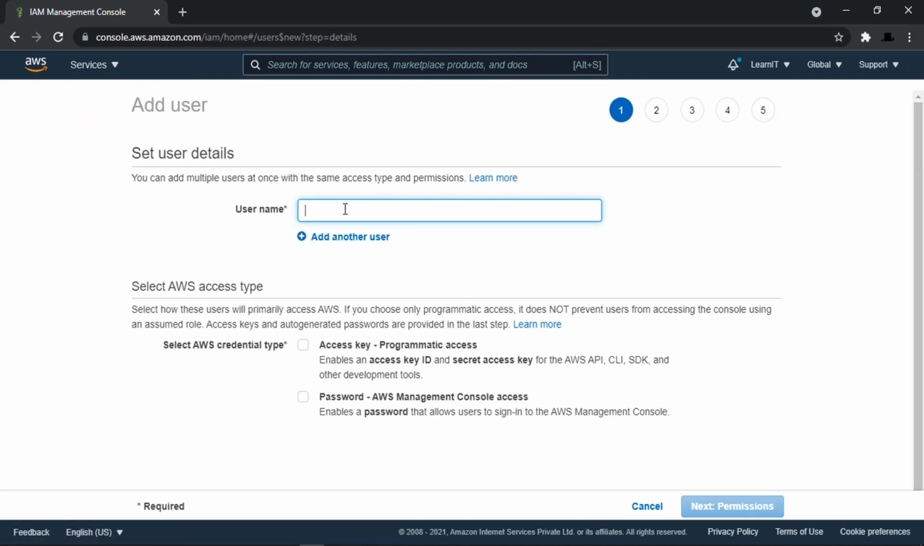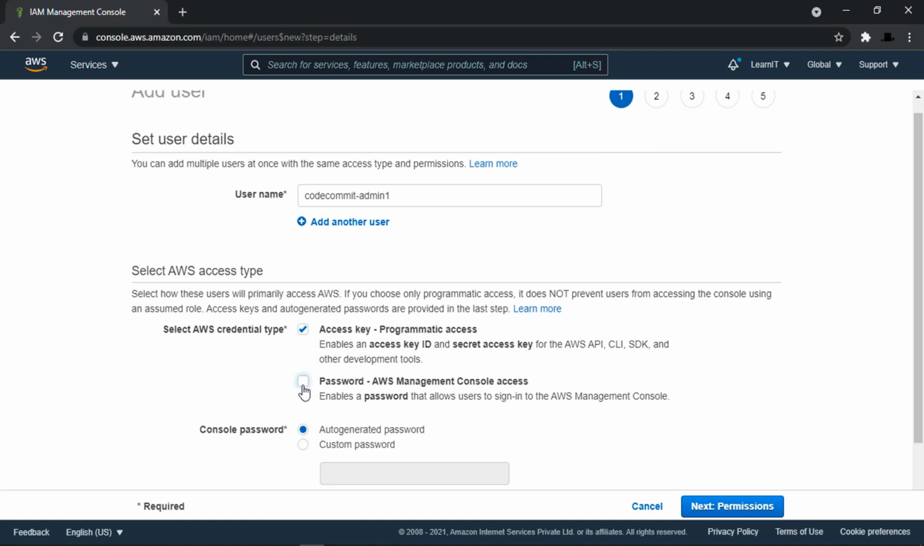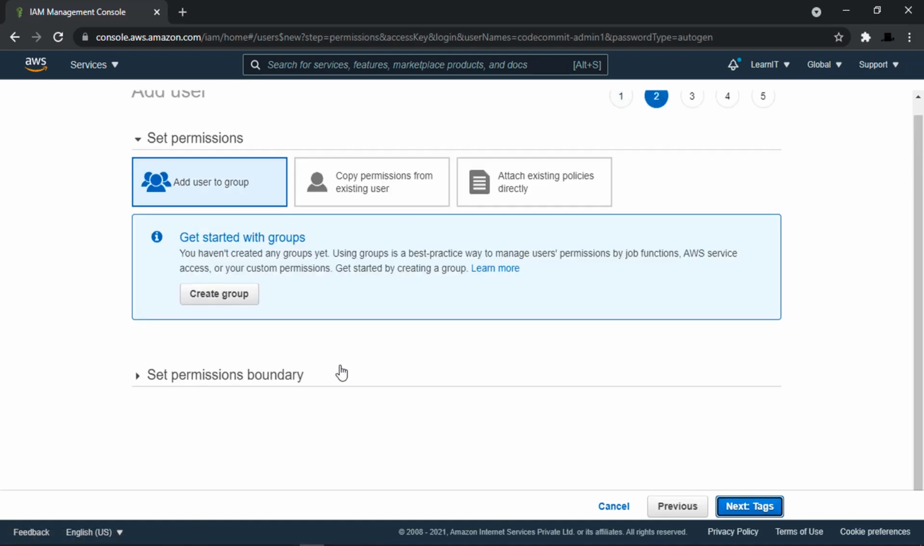So here we can provide a username for this IAM user, and I am providing code commit admin 1 because we are creating this user to use AWS Code Commit service. And let's provide console access as well as programmatic access to this user. Let's go with auto generated password for this user and remove the password reset criteria. Now let's click on next to provide the permissions for this user.